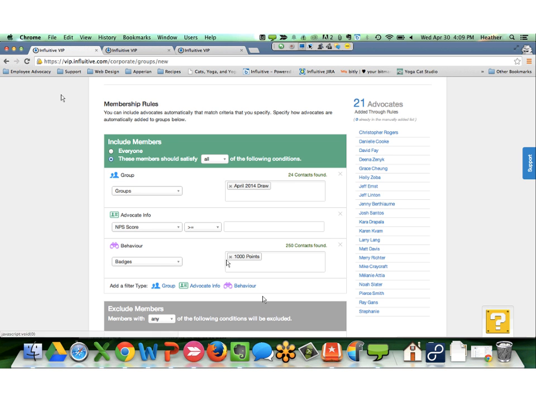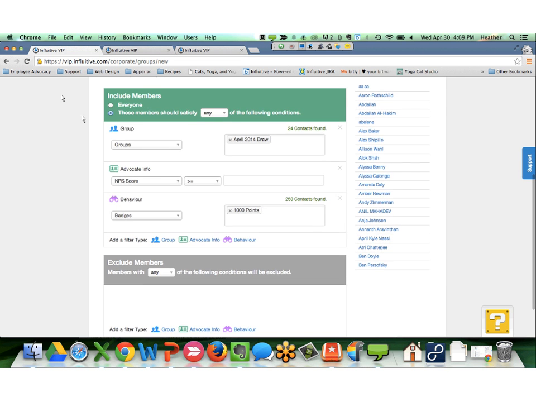We want people who have all of these categories, so the list on the right is people who have done both of these things. If I change the rule and say any, then I'm going to get a lot more people, because now it's picking up anyone who either has 1,000 points and is participating in this draw. So there's a lot more people that show up under that.